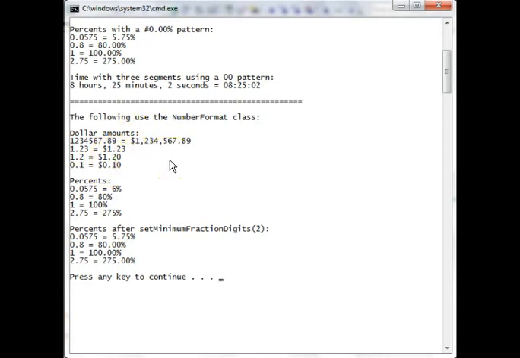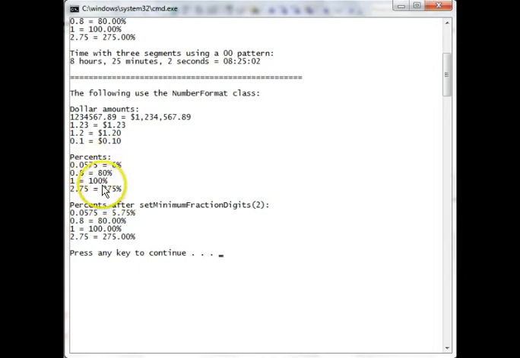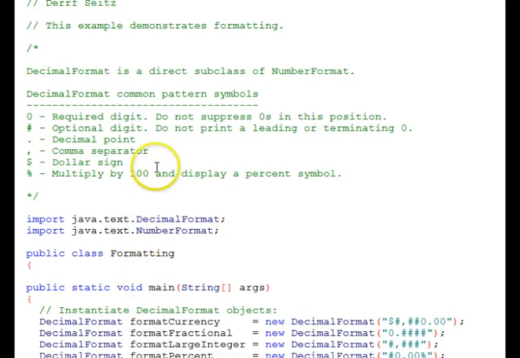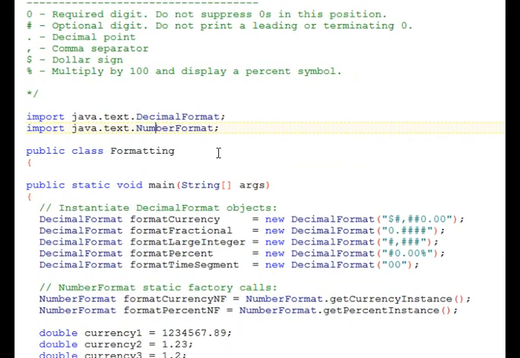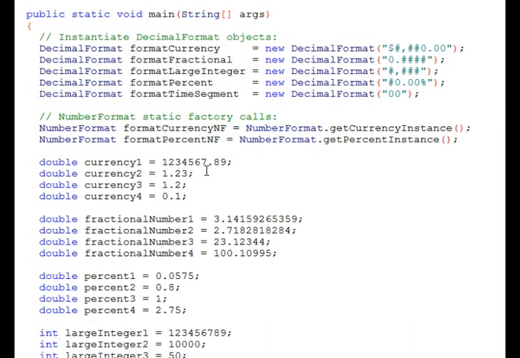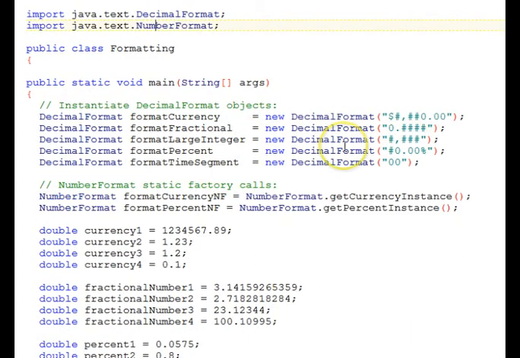Currencies, what we would expect currencies to look like. Percents, notice however here with the percents, with the NumberFormat, they're rounded. There's no fractional part. That's why we set the minimum fraction digits to 2 to use that same formatter with that different field setting, and we now get 2 decimal places of precision. Let's go back now to the code. So we have demonstrated these 2 formatting classes and exercised them on various data to see how we can make our output look the way we want it to look.